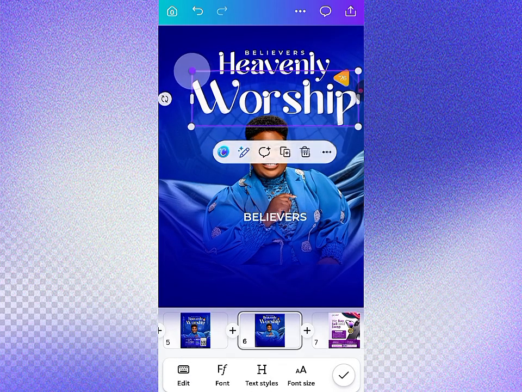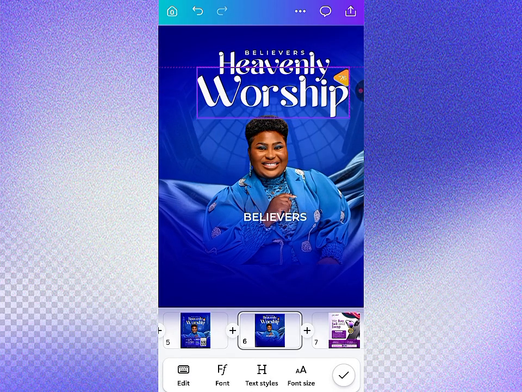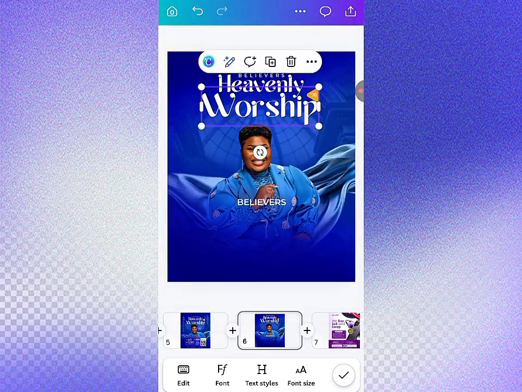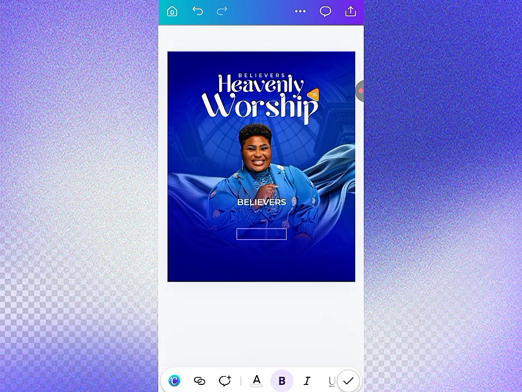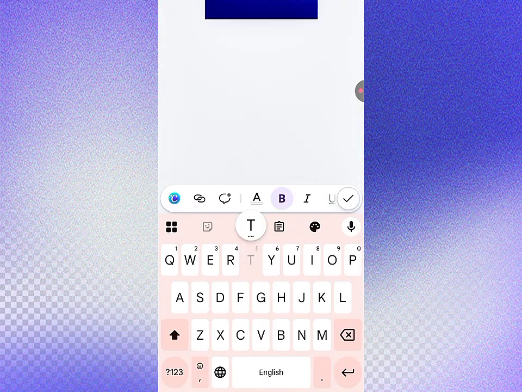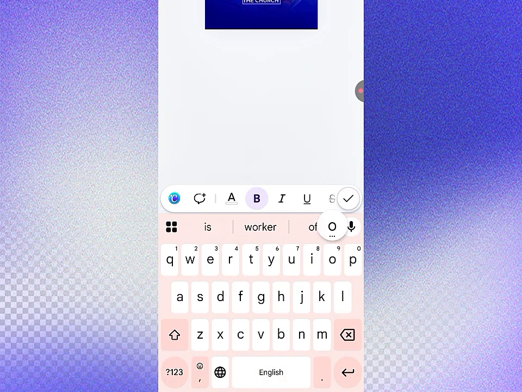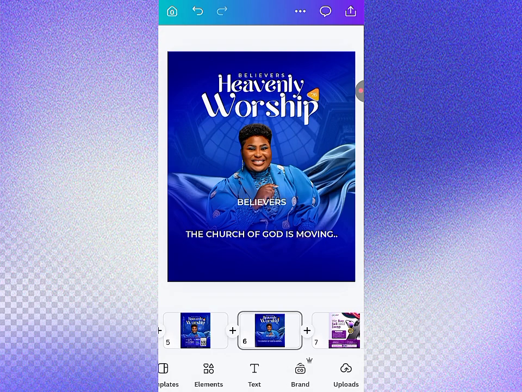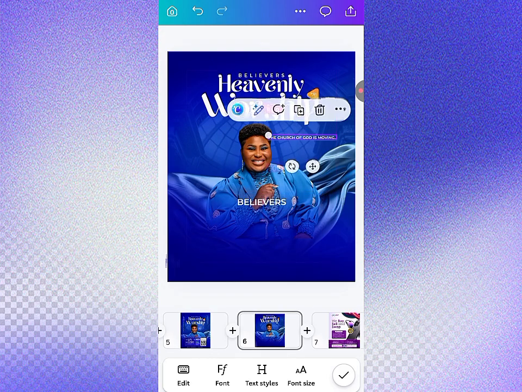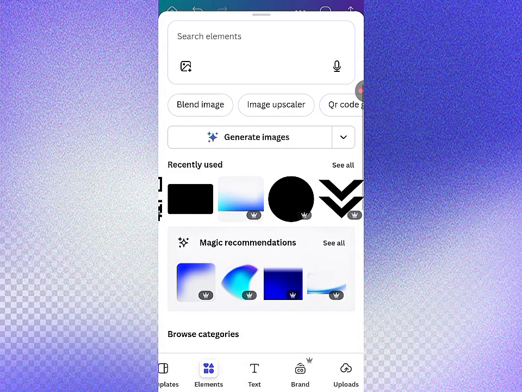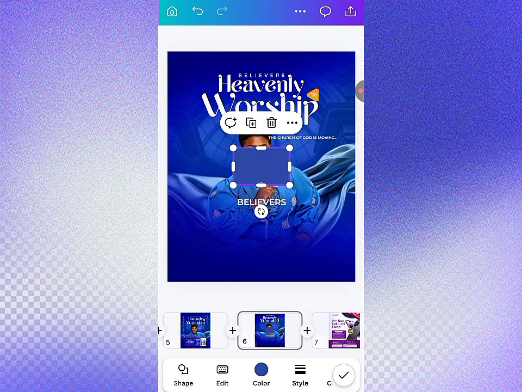I think I have to reduce this worship a little bit so that it doesn't occupy too much space. Okay. So the next thing I did was to type here, and I'm going to duplicate here. So let's see. I put something at the back and say the Church of God is moving. I'm going to reduce the size. Okay, so take it this way. Now the next thing I want to do is to come to elements again. I'm going to bring in this particular rectangle, and I'll drag it down like this, and reduce the size.